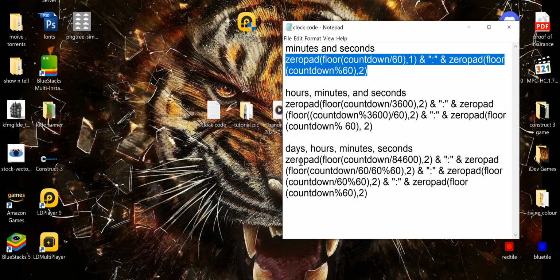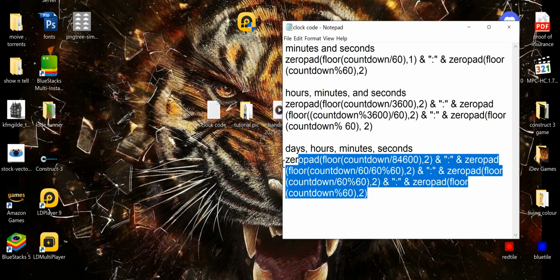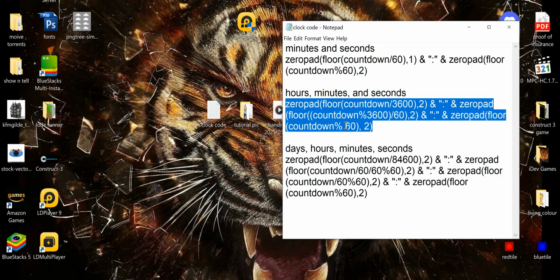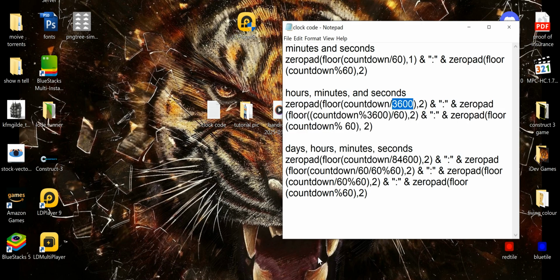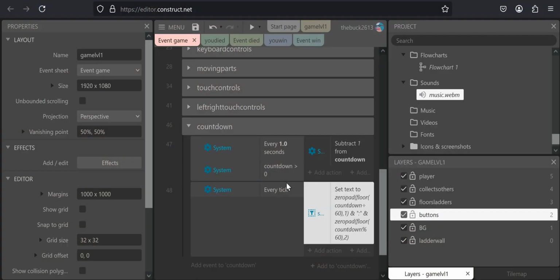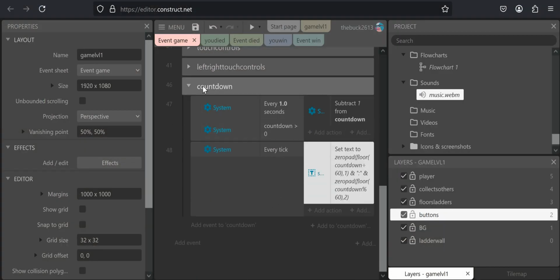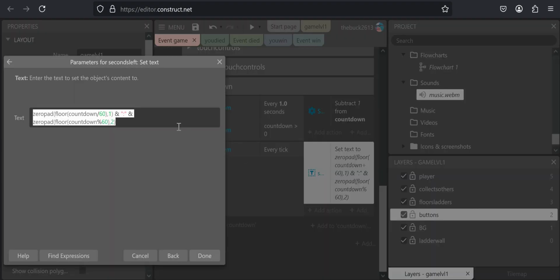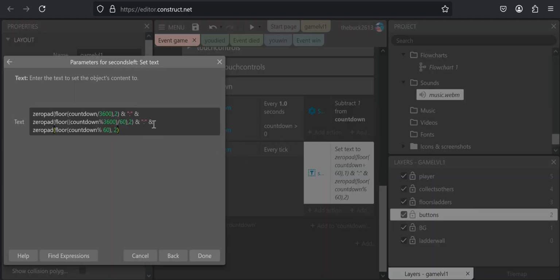So let us take a look back at this. I don't actually really want to go into the hassle of showing days, hours, and minutes, so we'll just show this one. We're going to copy that. And for hours, there's 3,600 seconds in an hour, so keep that in mind. Alright, set text, paste, and we'll leave everything at 2, except for the first one. I'll take that down to 1 because I don't like that extra 0.